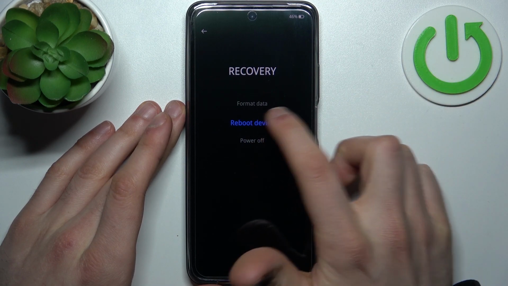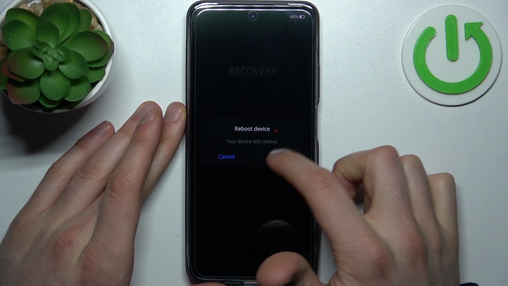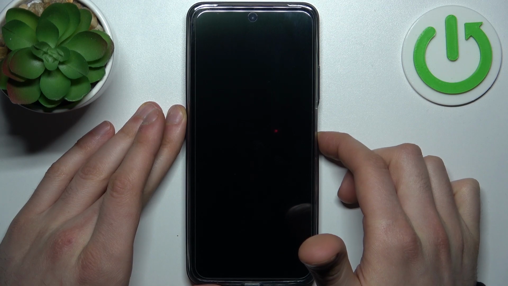And you have such options: format data, reboot device and power off. So if you want to quit this mode, just select the option reboot device, and after that your device will be restarted just as usual.